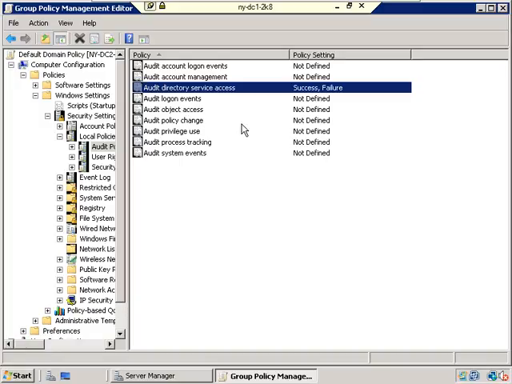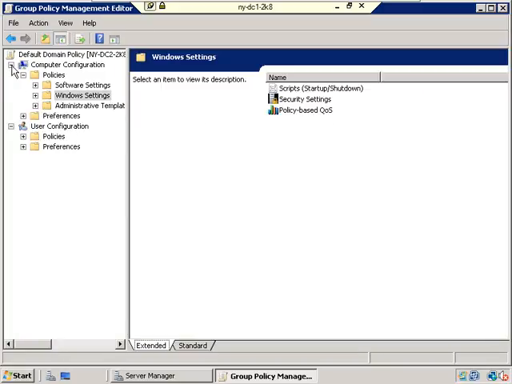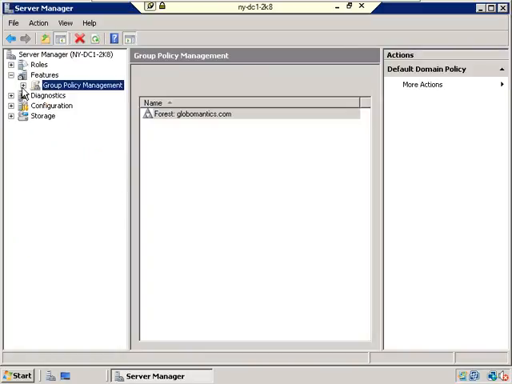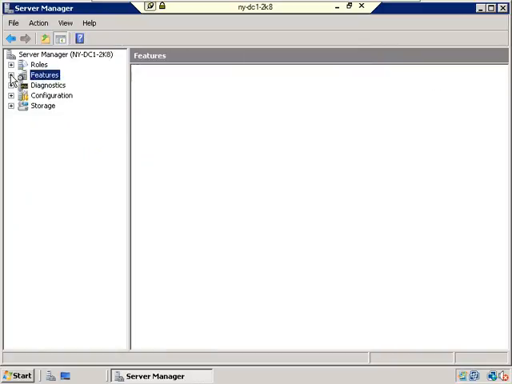Some of them are going to be really useful to you. Some of them you're not going to use very often, if at all. All right, so we've got the first part. Let's go ahead and shrink up and close out of our Group Policy Management Editor. And now let's shrink up Group Policy Management. We're done with that side.